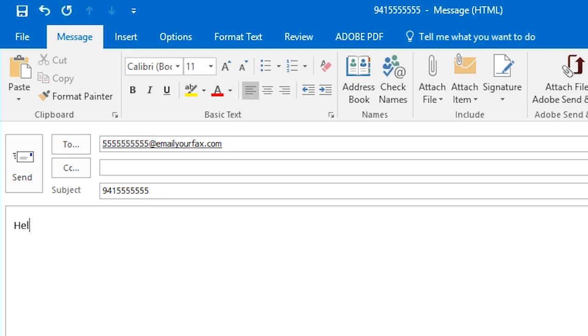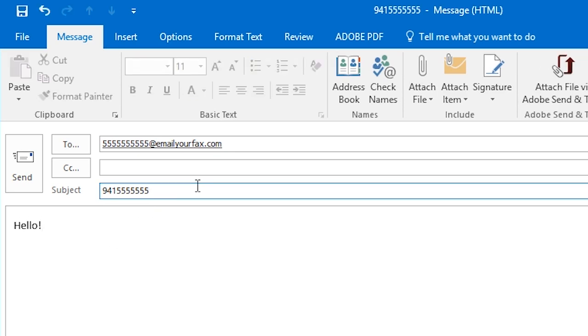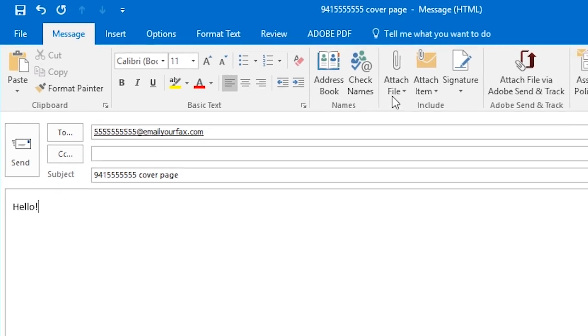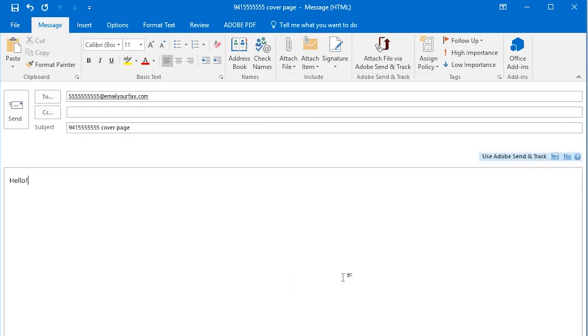If you'd like to use the body as a cover page, go back to the subject line, and after the fax number, press the space bar once, then type cover, space again, page. You should have the 10-digit fax number you're sending to, followed by space, cover, space, page. Then you can type anything you'd like into the body of the email and it will appear as a cover page. Don't forget, you'll need to attach the document you're sending as a fax.